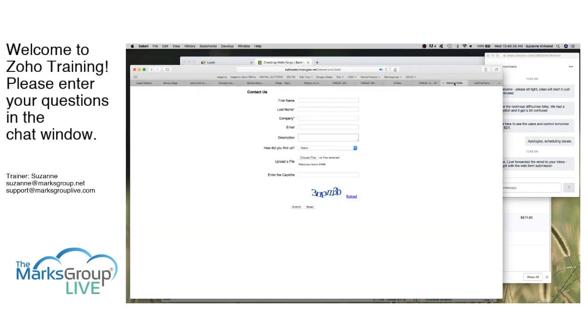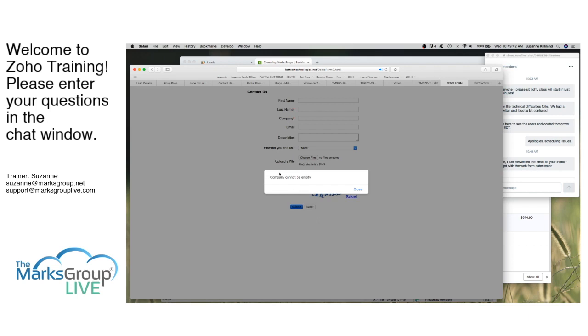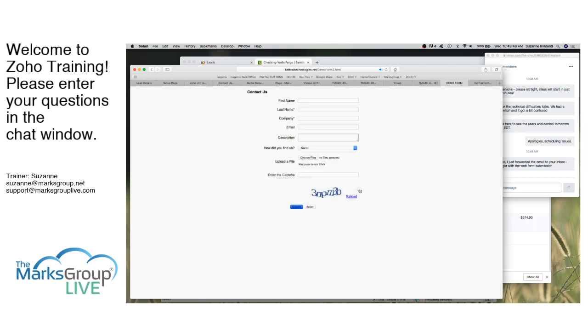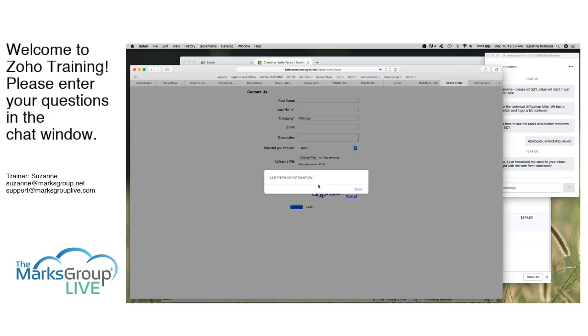I'll just go to this form. If I try to submit it, this is where that check mandatory function kicks in, telling me that the company field cannot be empty. If I put something in the company field and try to submit again, it tells me last name cannot be empty. So for any required fields that are missing, the first one the function hits is the one it's going to put up.